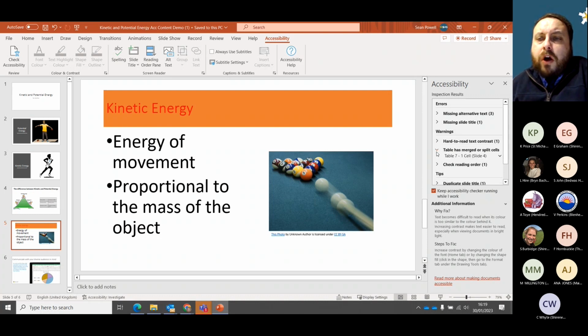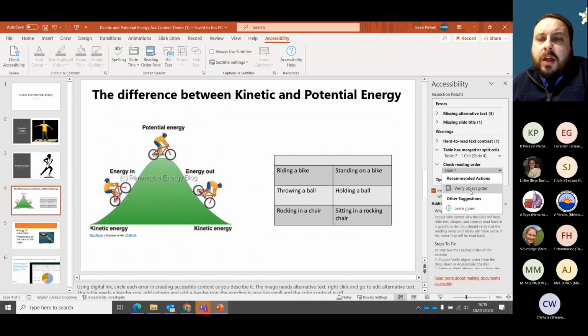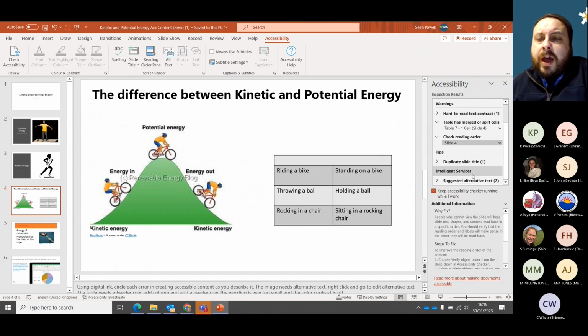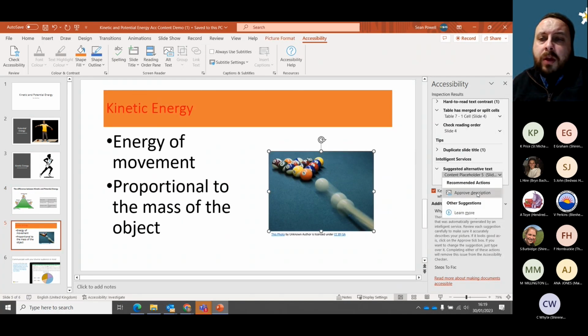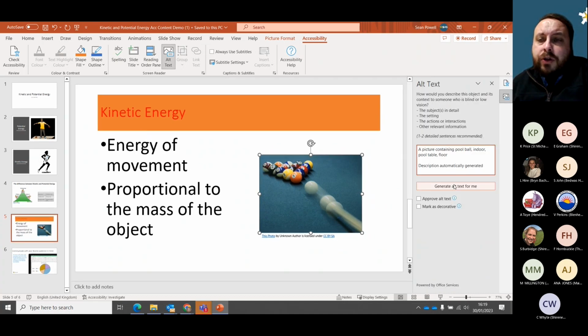Okay, so you've got things like tables that have merged or split cells. You've got a reading order, and is it in the right place, so you can play around with that. You've also got some tips around duplicating slide titles, and the suggested intelligent services in terms of alternative text and the text that's available for you there. So you can click onto it, and you can approve the description as you go through.